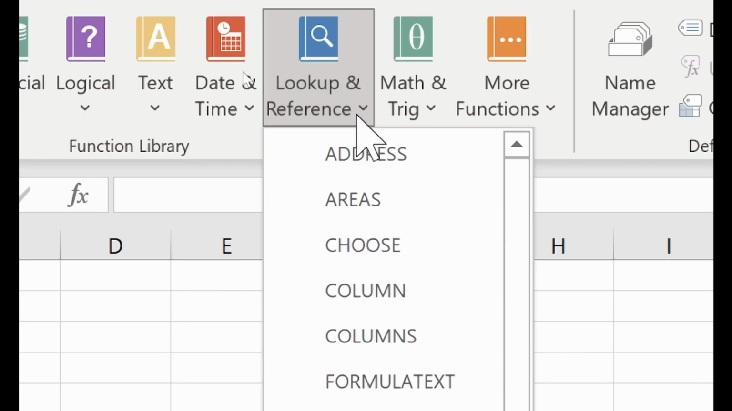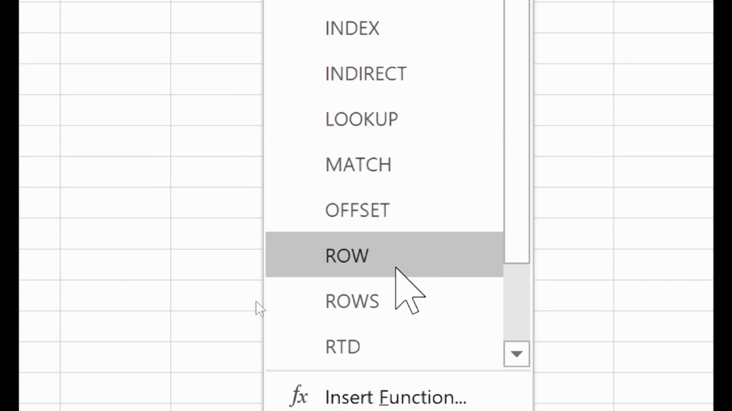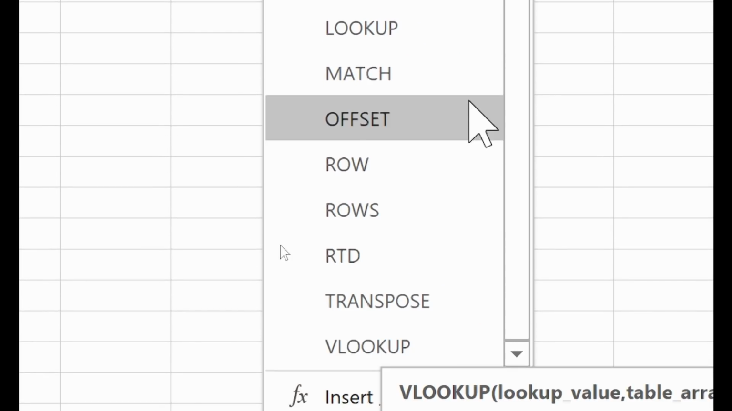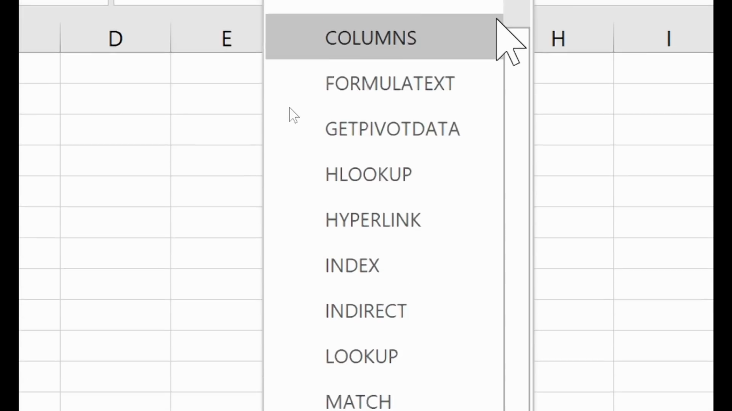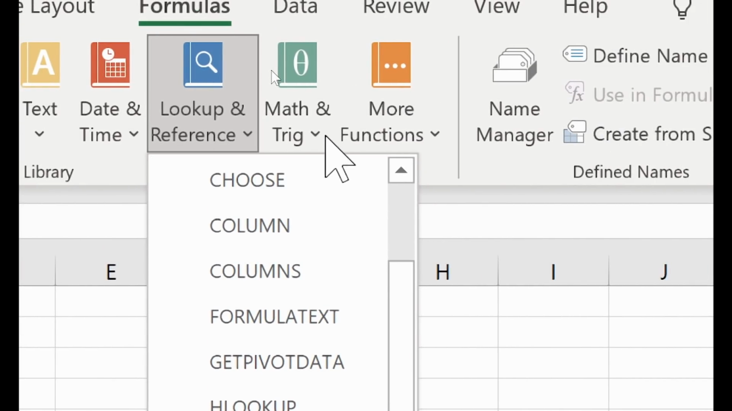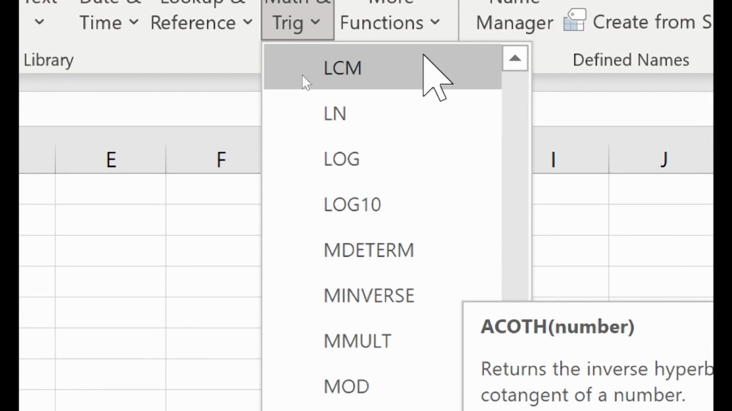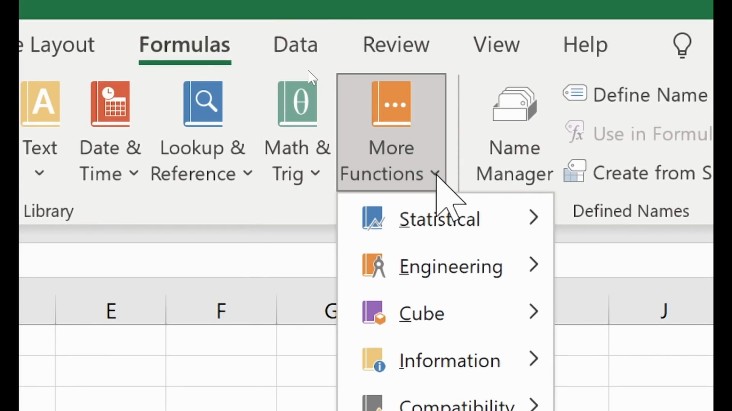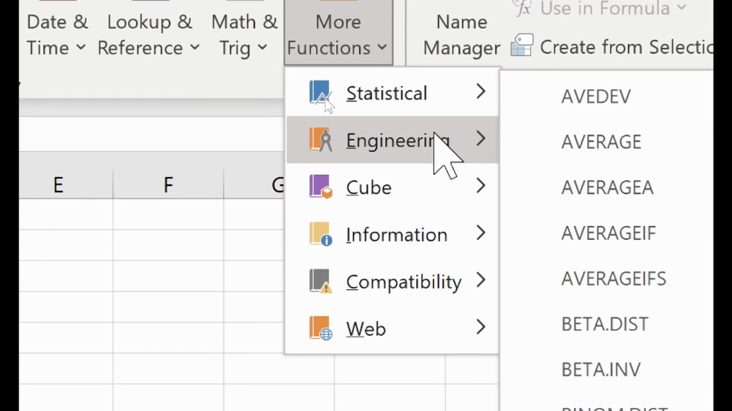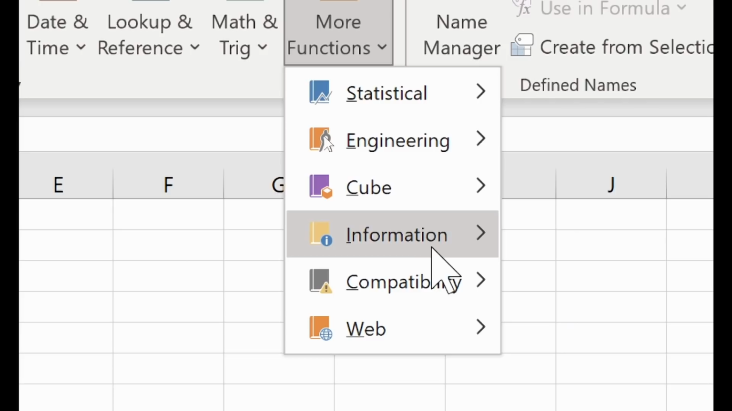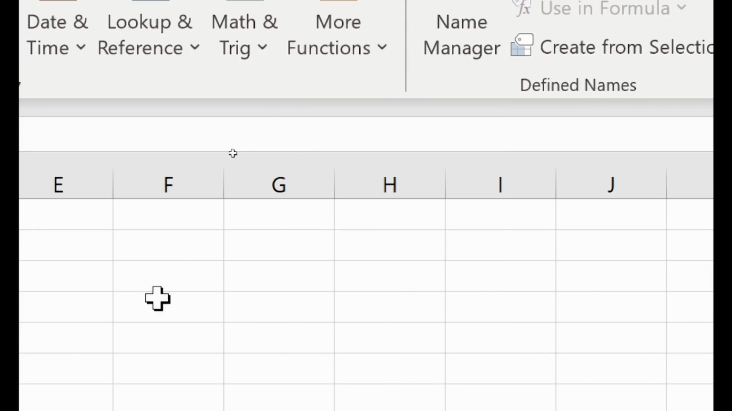We also have lookup and references. This is also very useful. We use one particular one called VLOOKUP. Sometimes we use HLOOKUP, and a number of lookup functions for several calculations. We also have math functions for a whole lot of mathematics and trigonometry calculations. We have more functions here, some under statistical, some under engineering, cube, information, compatibility, web, and so on.